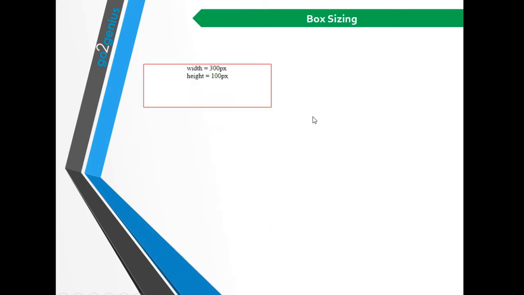When we use padding and border for any element, then the width and height of the content area get increased by default for that element. So let's try to understand by an example. Here we have a div. This div has a width of 300 pixels and a height of 100 pixels. So when we add some padding and some border on this element, then the content area width of this element gets increased. So let's see how.